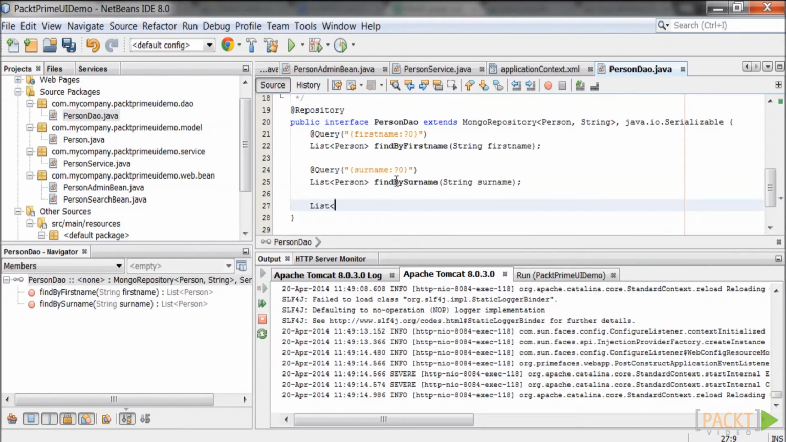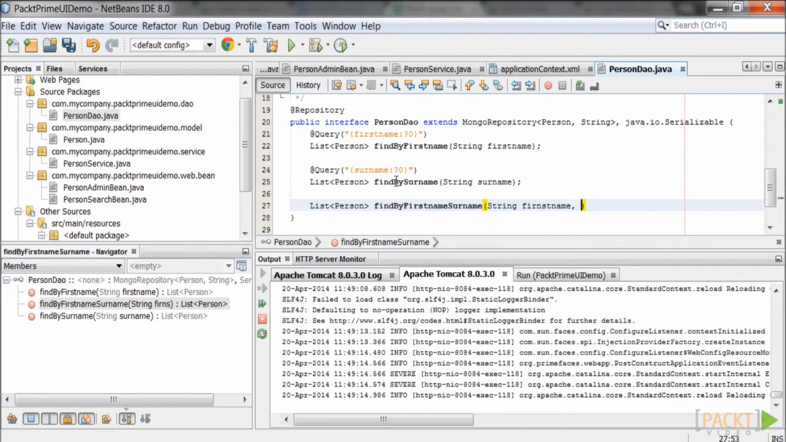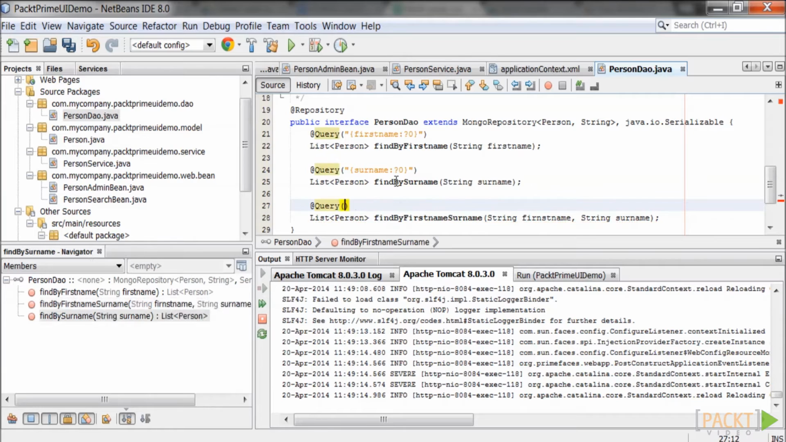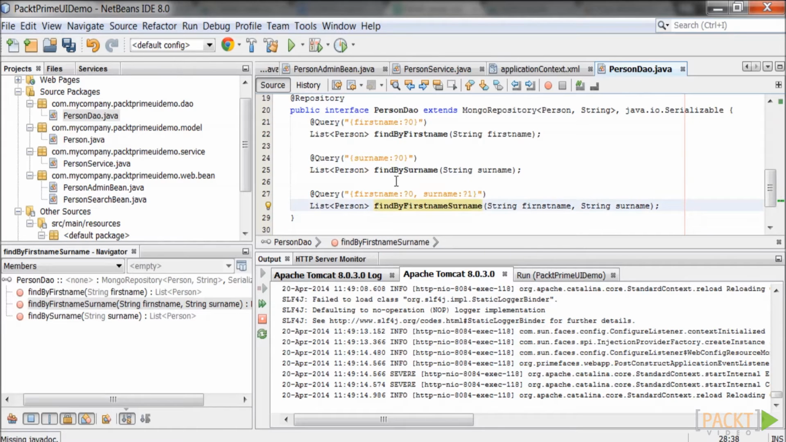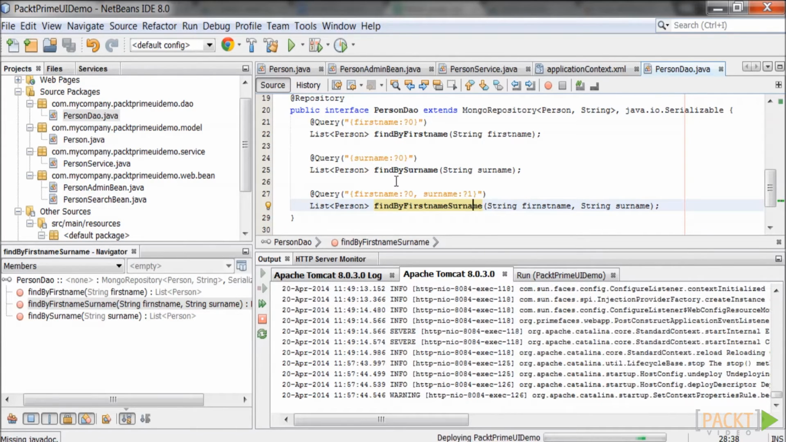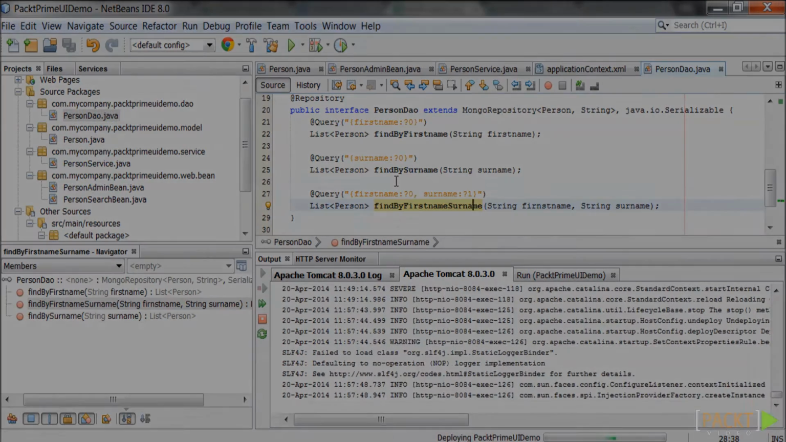Create the findByFirstNameSurname method in the same way as above, but this time pass in first name and surname. The second parameter will be $1. The DAO is now ready to be used. It will be able to save the person, find all, and find for specific fields.